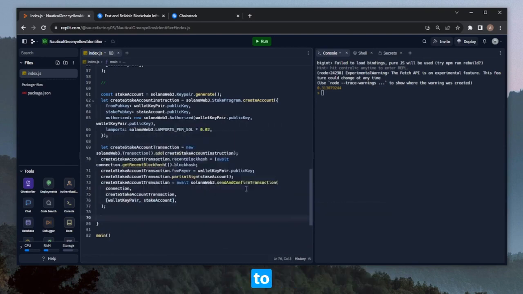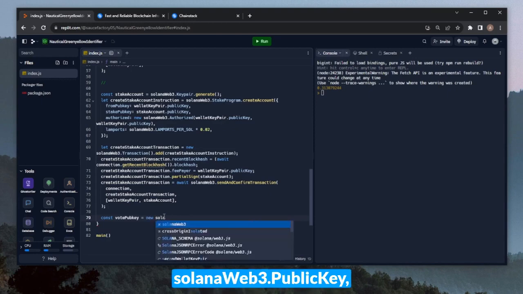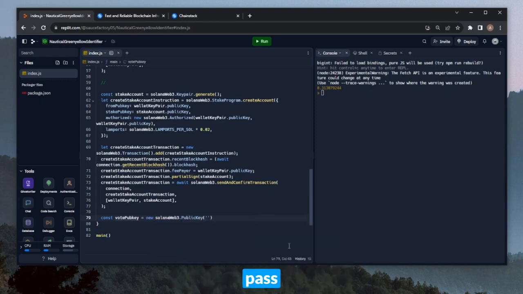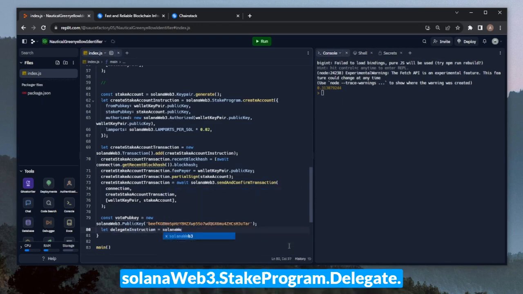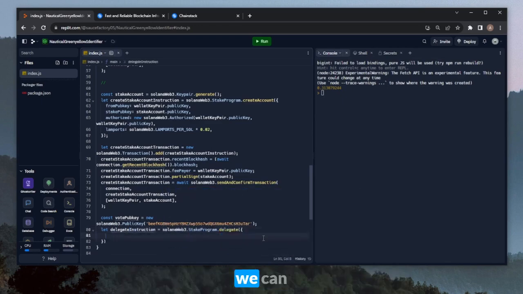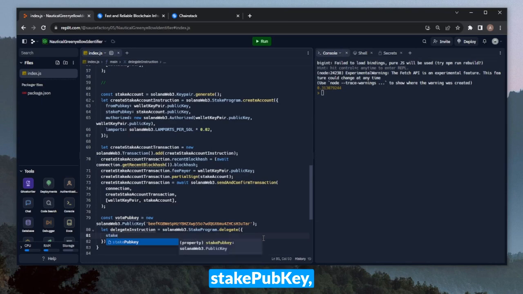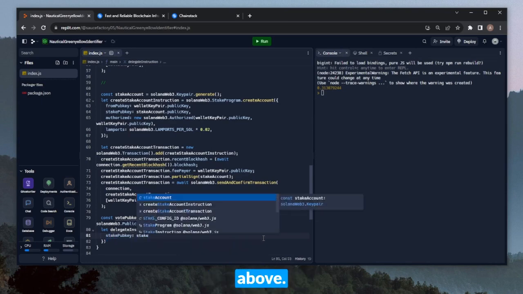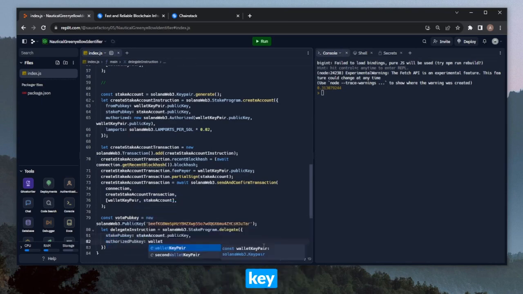And then finally, we'll need to build and send the delegation transaction. We'll first need to define the public key of the validator that we're delegating to. We can set this equal to new Solana Web3.PublicKey and then pass in the public key. We can also go ahead and create a delegateInstruction variable and set that equal to Solana Web3.StakeProgram.delegate. And then here we can set a few parameters such as the stakePubkey, which is of course the stake account that we defined above, the authorizedPubkey, which will be the public key of our wallet, as well as the validator public key that we defined above.